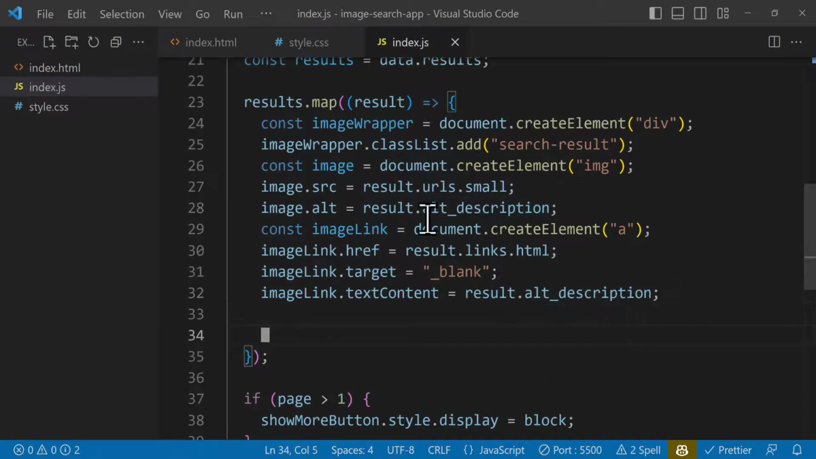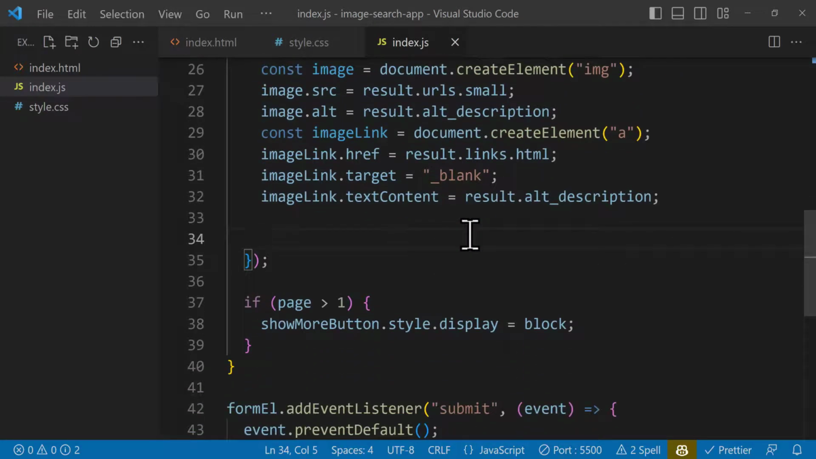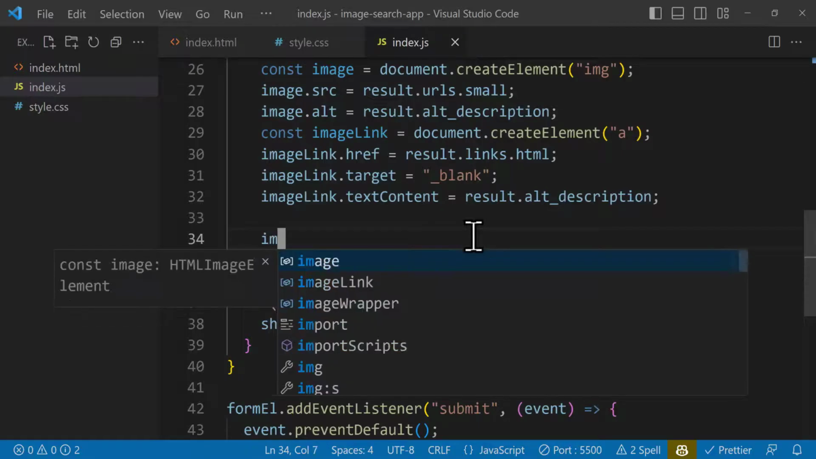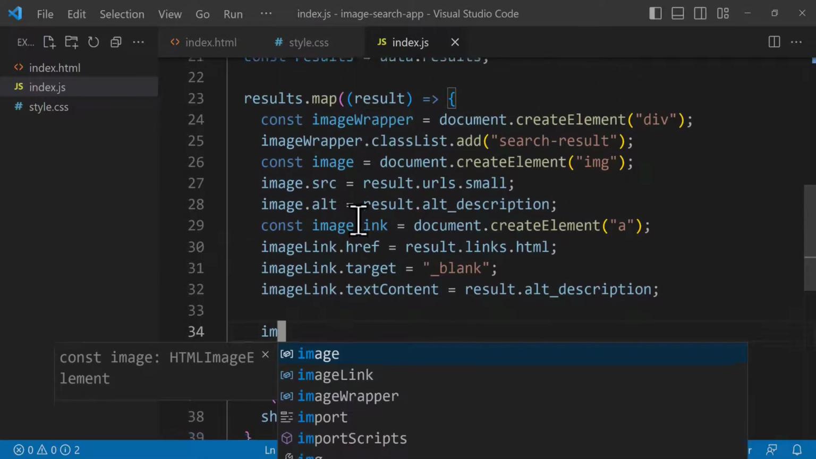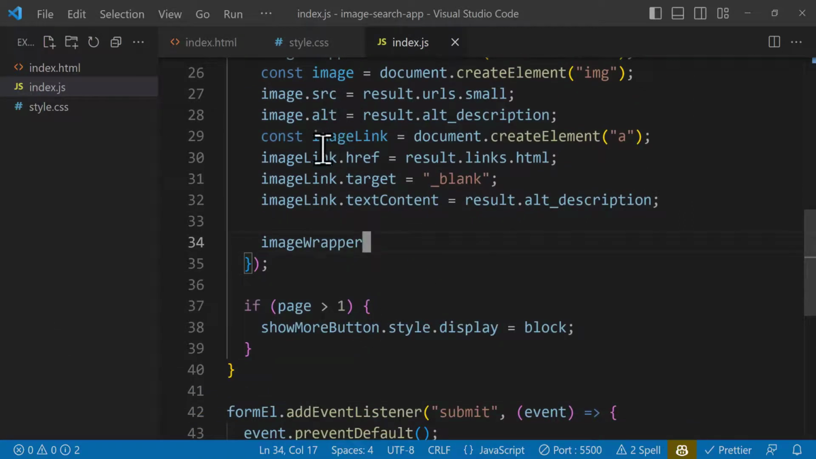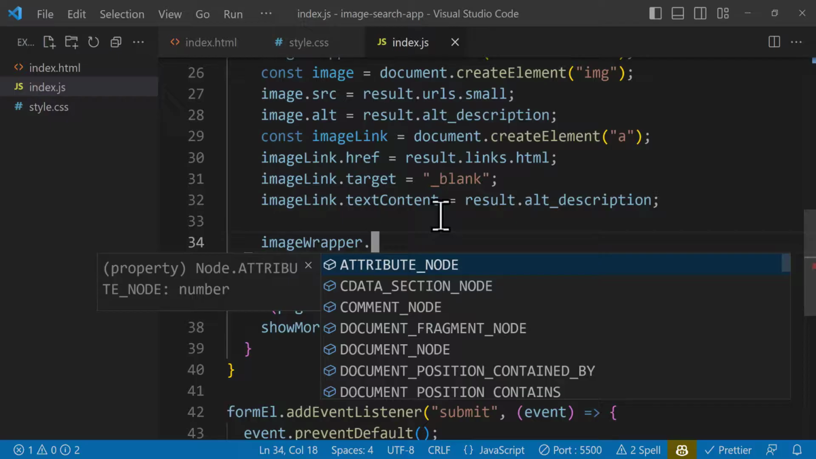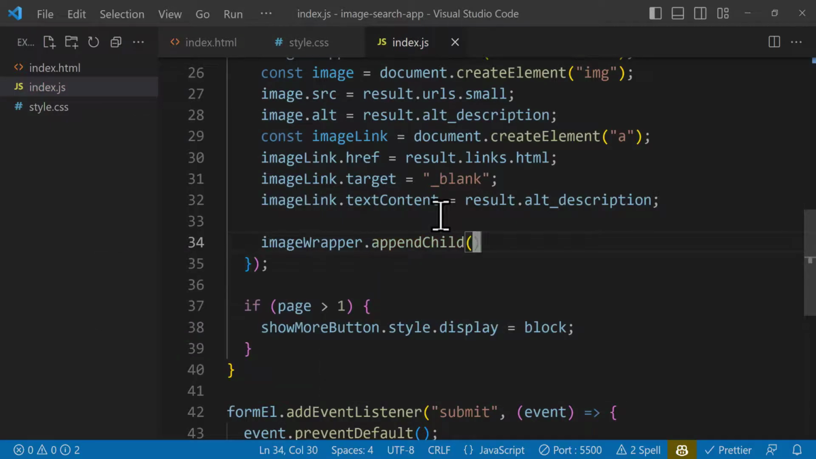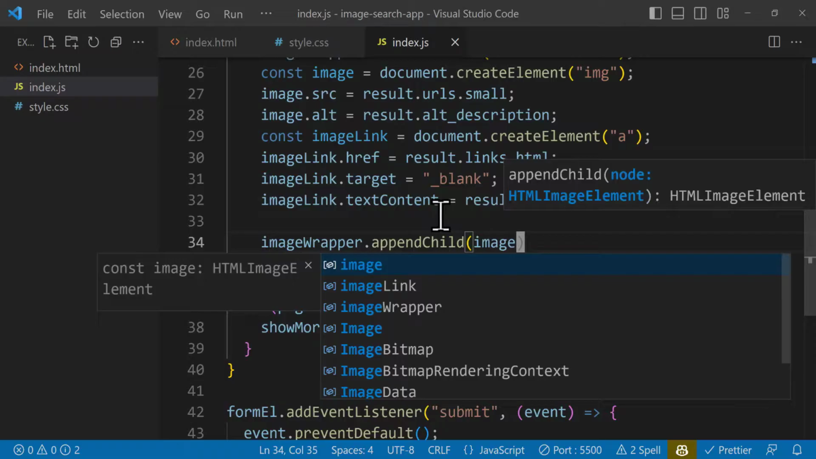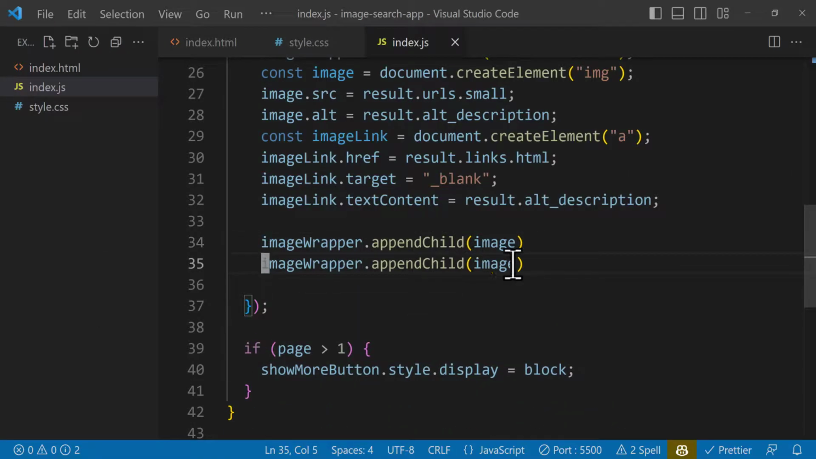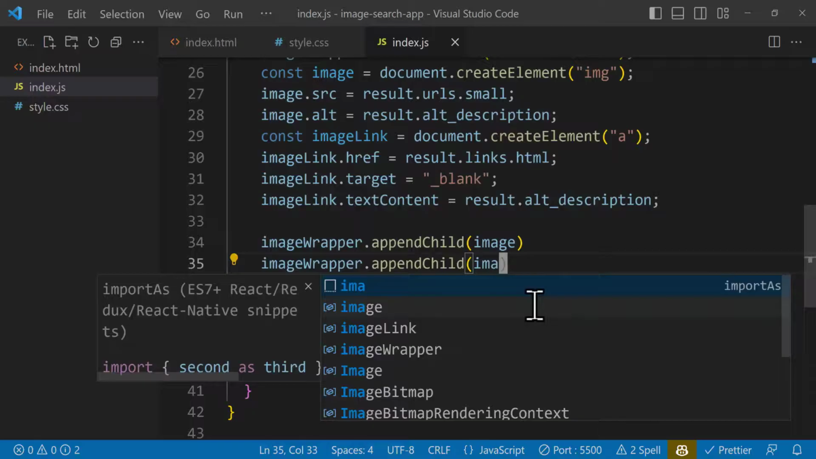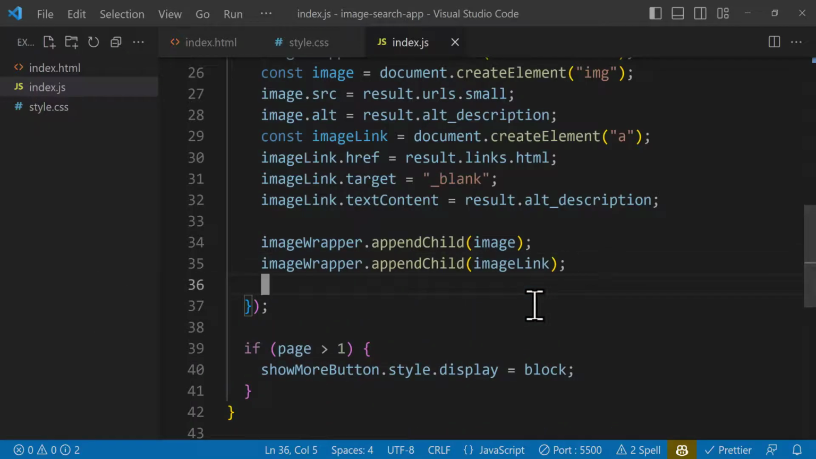Okay, now we have created three things: the wrapper, the image, and the image link. Now we have just created them, and we want to append them to the existing one. So this div that we have created, the image wrapper, we want to put the image and the image link inside that. So we're going to say dot appendChild. We want to first append the image, and then let's copy this one, and we want to append the image link as well. So we're going to append these two. It means add them inside this div, this image and anchor tag.